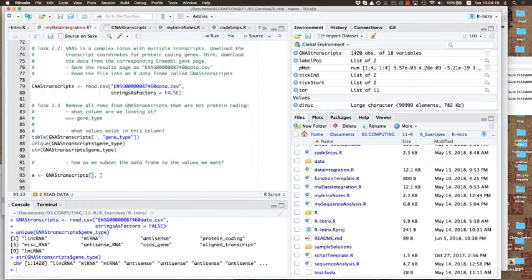And here, because we want to filter by a condition, the most convenient way to do this is by a logical vector. So the challenge is to create a logical vector that says false for every entry in the column gene type that is not protein coding, and says true for every entry in the column gene type that is protein coding. So somehow in here, in the rows, we need to enter a vector that has that property. So how do we get a vector of that type?